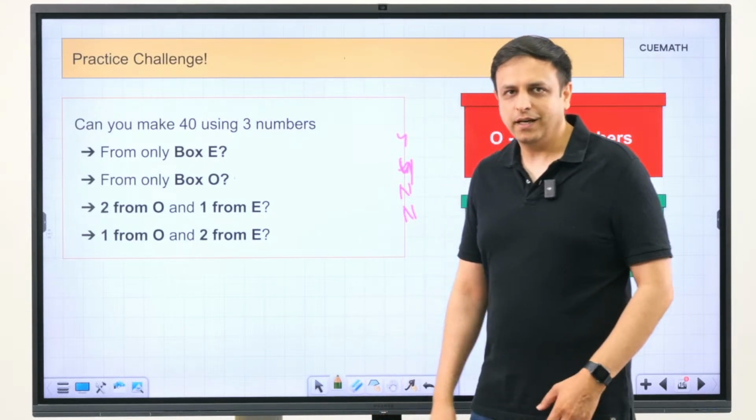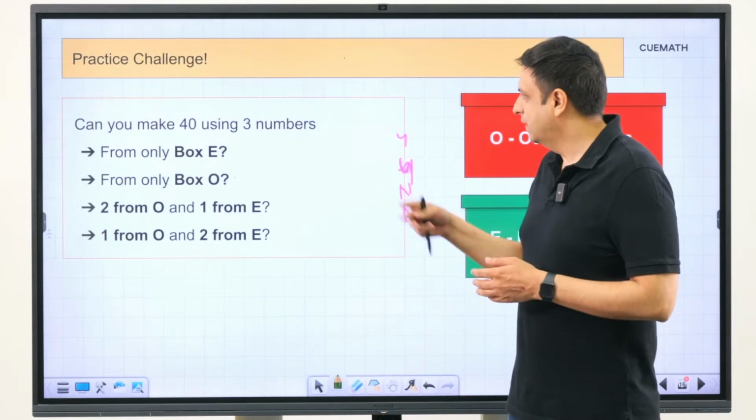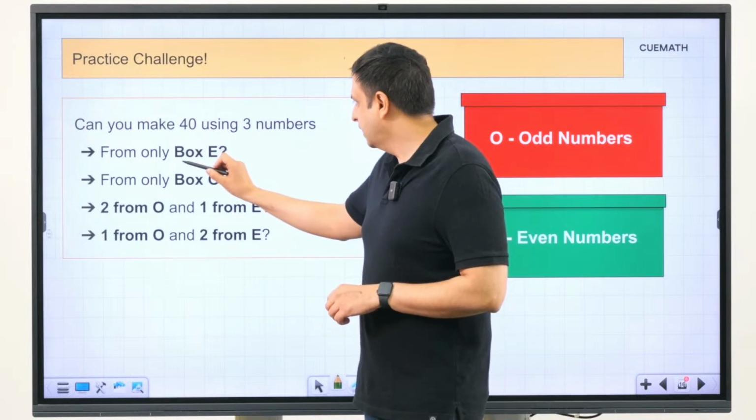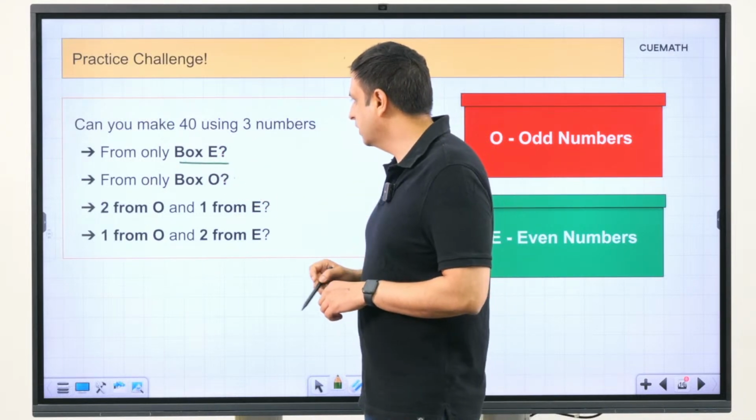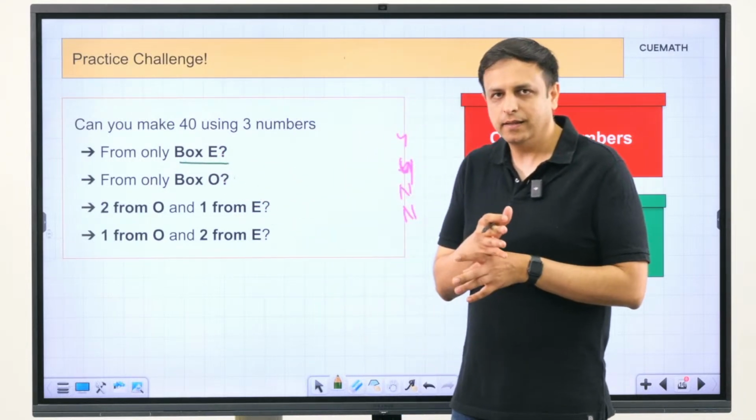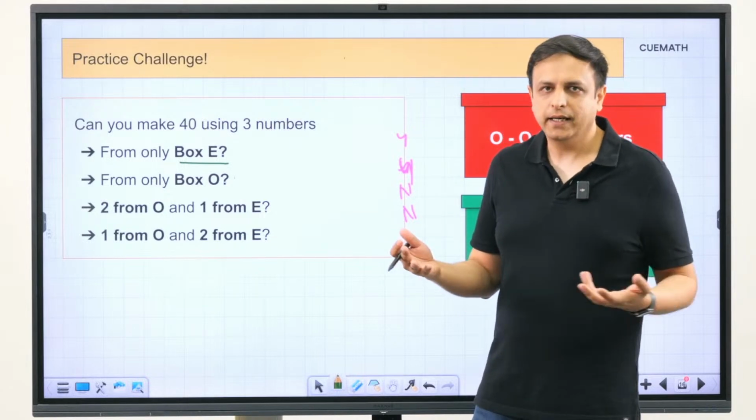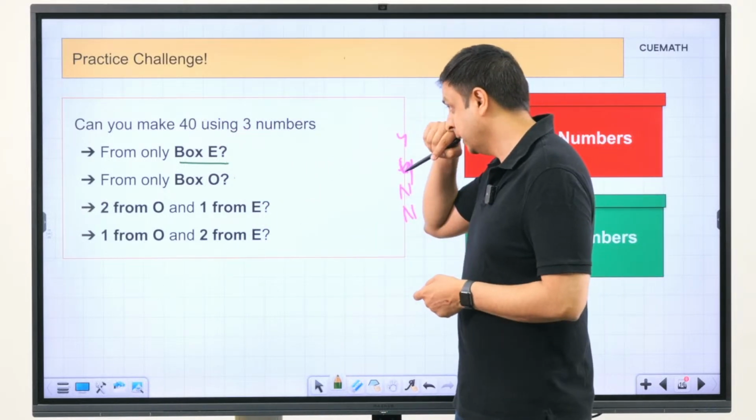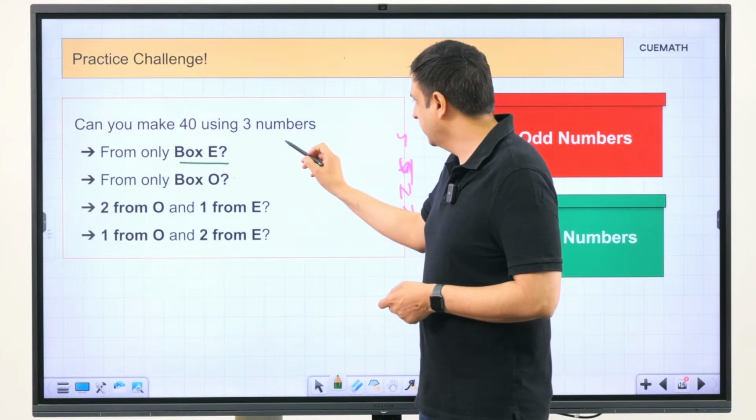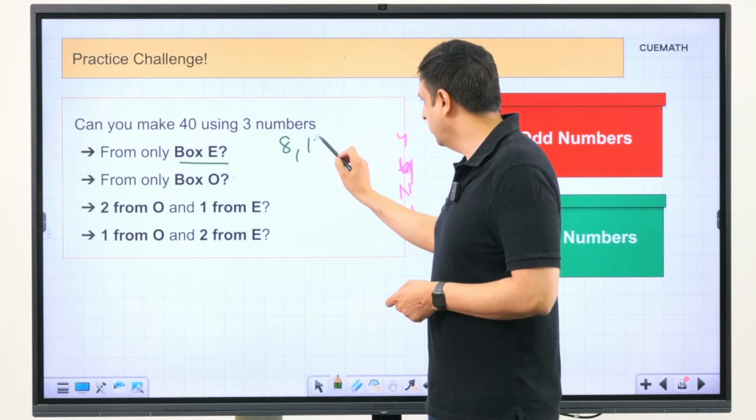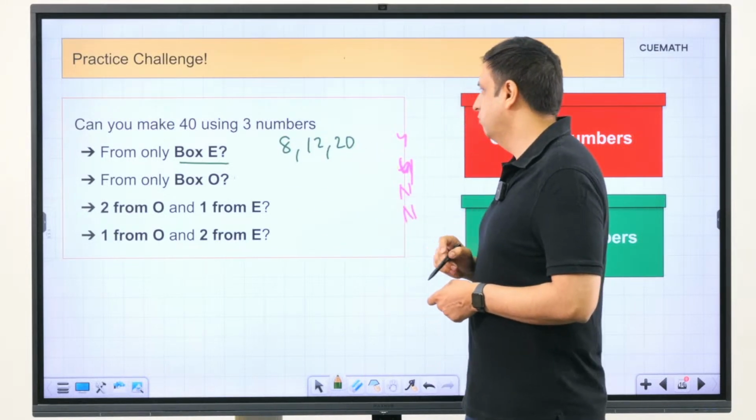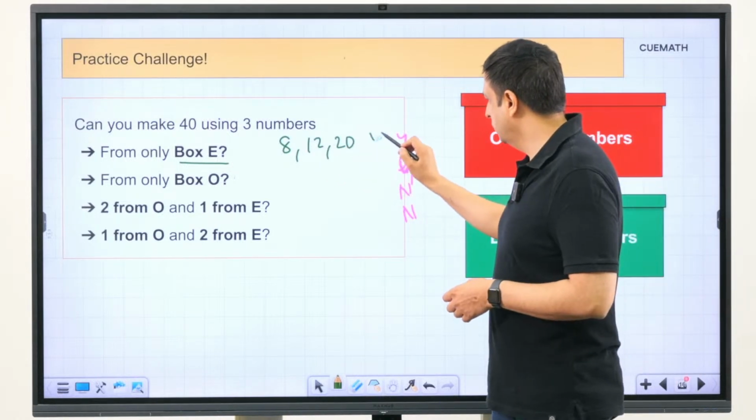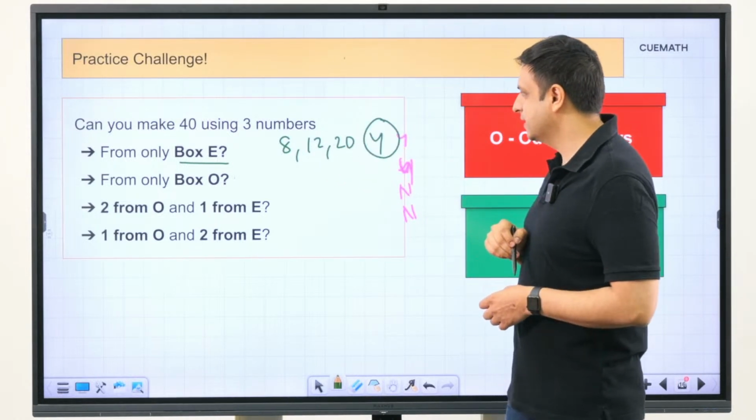Okay, I'm going to do this now, and we'll discuss all the 4 parts. So if you pick 3 numbers only from the even box and add them together, you will get an even number, and therefore making 40 should be possible by using 3 numbers from the even box. In fact, if you take, let's say, 8, 12 and 20, that actually gives you 40 from 3 even numbers. So for the first part, the answer is yes.